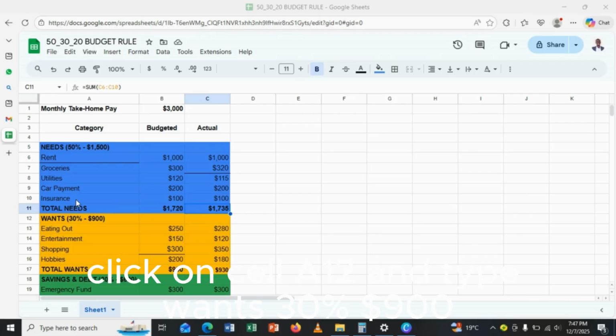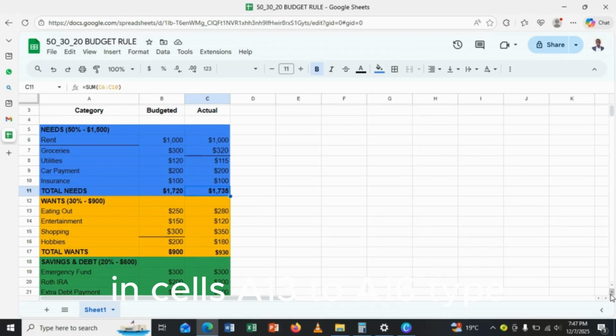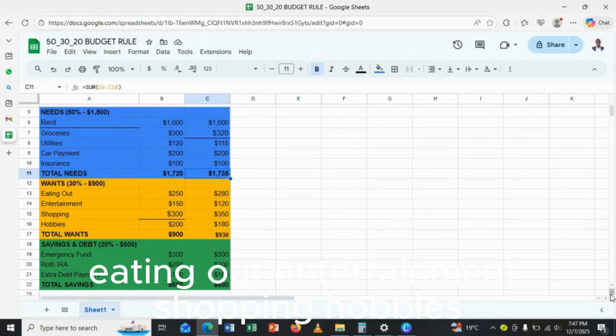Click on cell A12 and type wants, 30%, $900. Make it bold and change the fill color to a light orange. Next, wants. 30% is $900. In cells A13 to A16, type eating out, entertainment, shopping, hobbies.